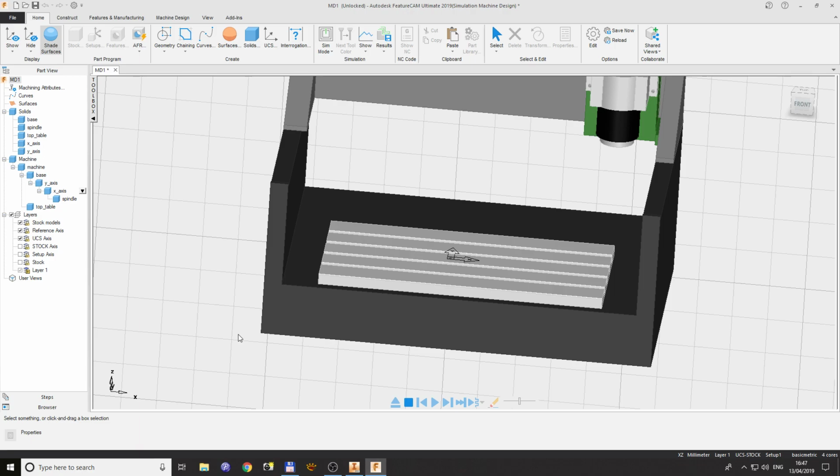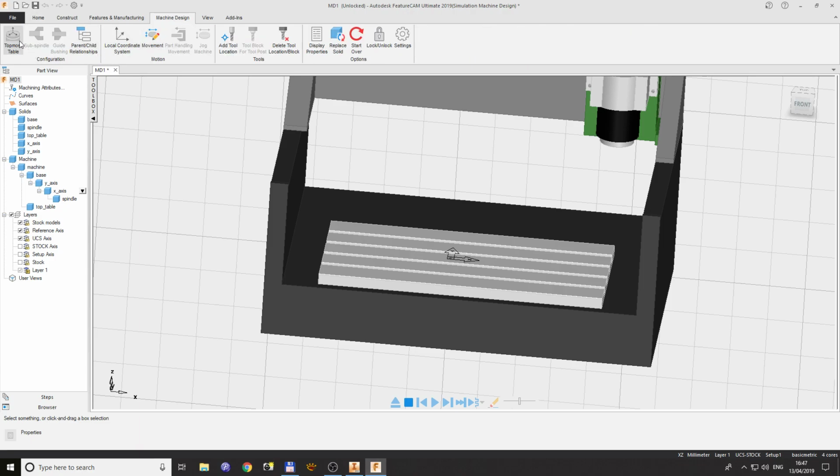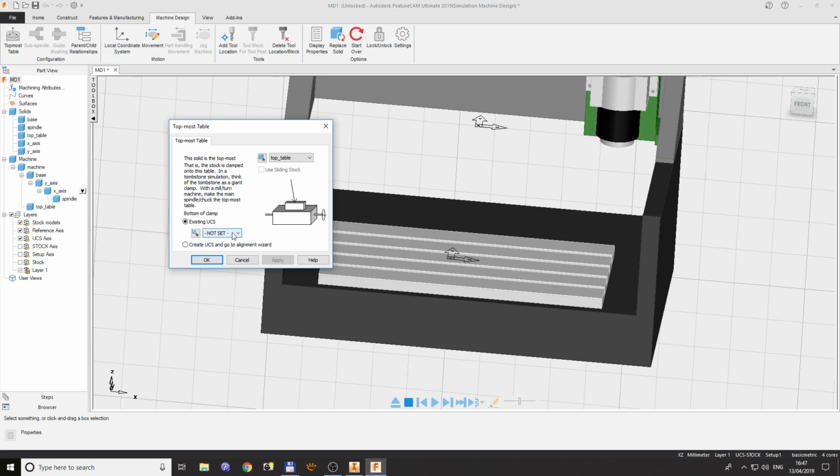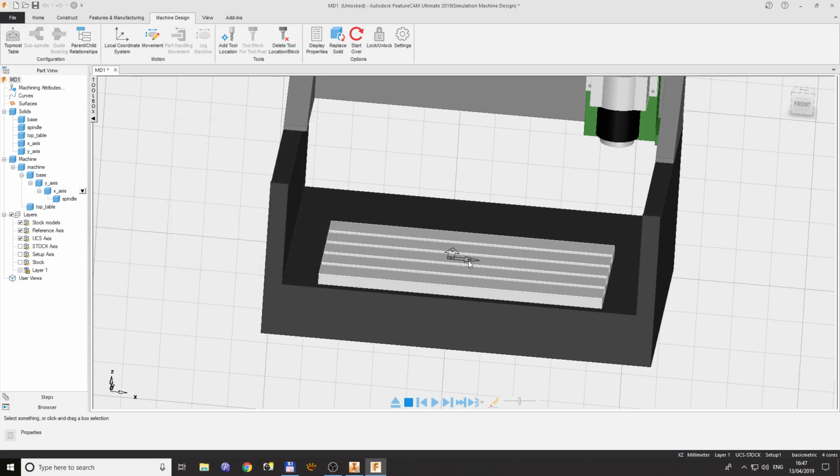Now we created this coordinate system for stock. That's not enough. Now we have to tell FeatureCAM that this is the coordinate system that you have to use for stock, and to do that you have to go to Machine Design, Topmost Table, and Existing User Coordinate System, and choose the one we just created. Put it there, and you see it's red already, and Apply. Now FeatureCAM is going to know that's the place.